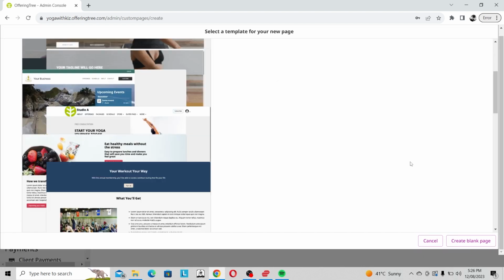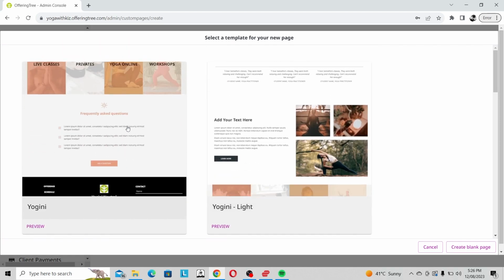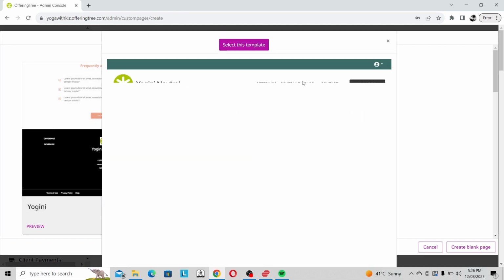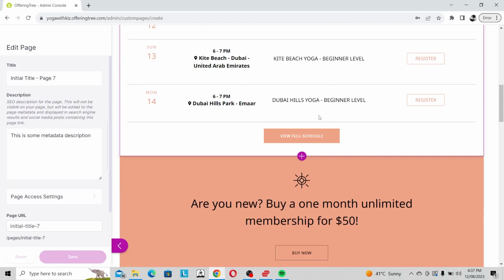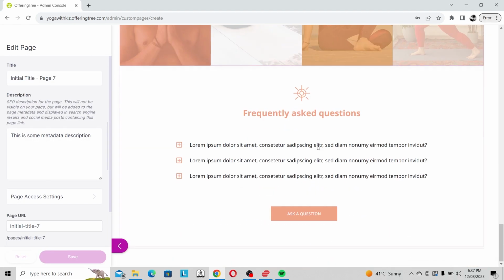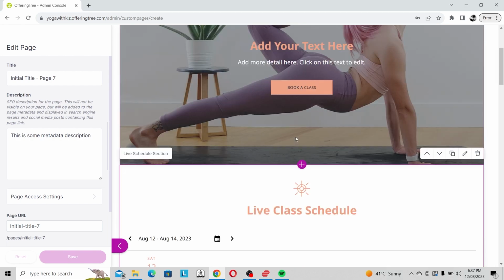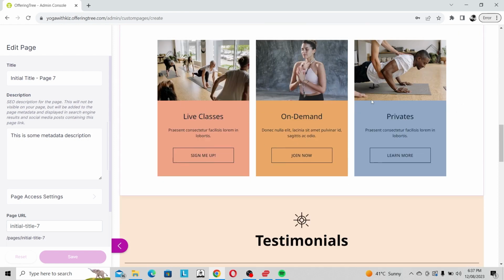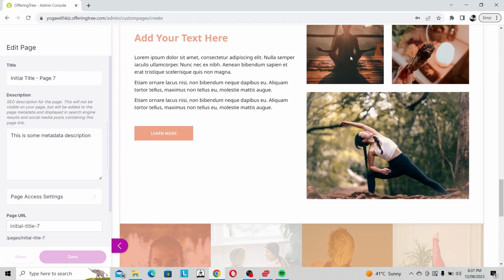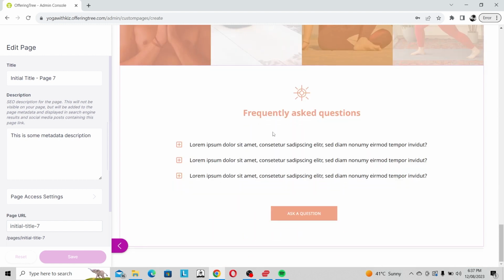Offering Tree will then give you a list of different templates to work with. I'm going to go ahead with the Yogini. This one is a very good starting template. Click it, select this template, and right away you have a fully designed website ready to go. This includes a bunch of key elements you might want to include: a hero pose with an introductory text, live class schedule, a little call to action to purchase a discounted membership, a showcase of your different offerings, testimonials, an about section, another visual to showcase offerings, and a frequently asked questions section.